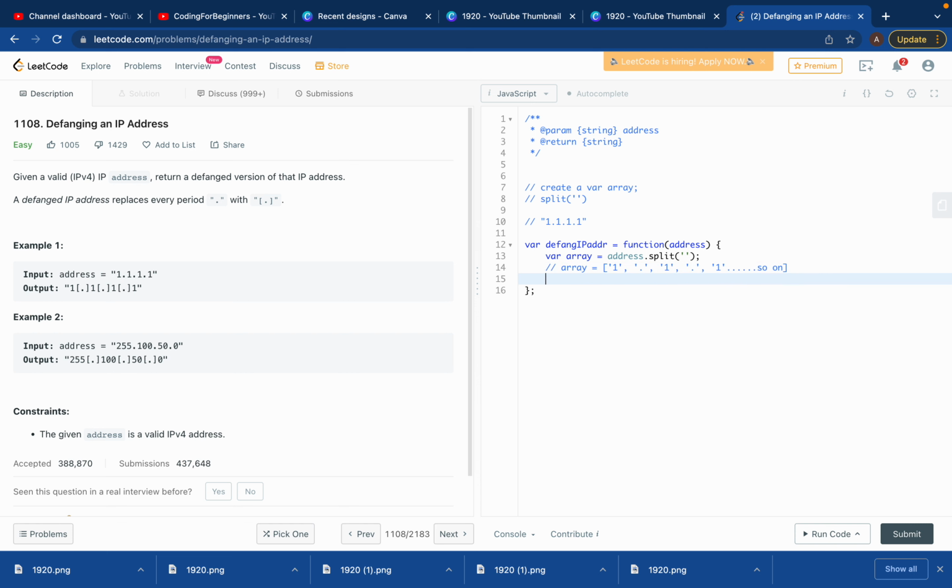So basically we already got this array with all of the elements separated by a comma. And how did we achieve this? Using the dot split method of JavaScript. We used it on address dot split by this. Yeah, so we got this.